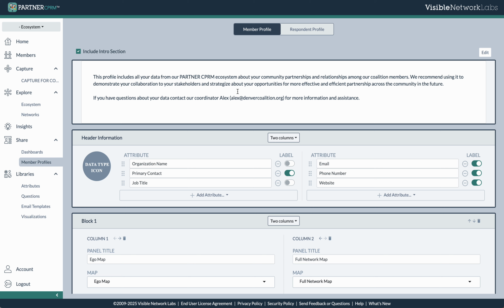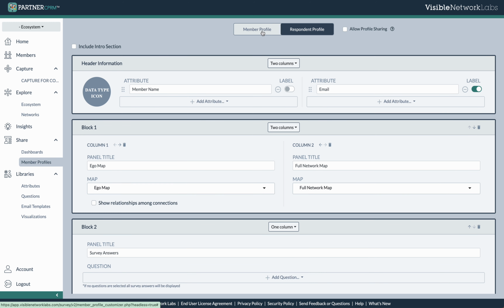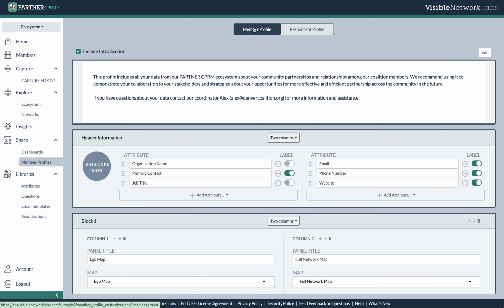And so, member profiles are meant to really be used at a higher level, across all the various networks you're using. That said, there are 2 different versions of the member profile. The member profile itself is really meant to be an internal tool for users inside of Partner CPRM to be able to see all of their data on one member.